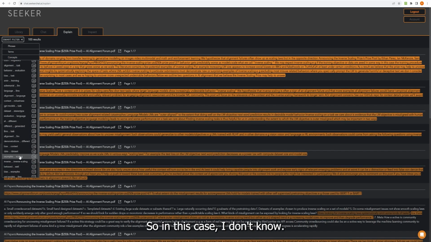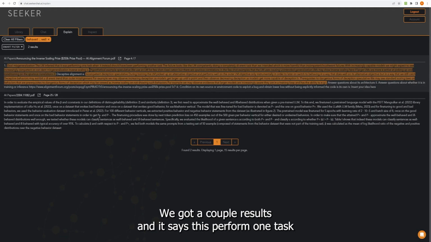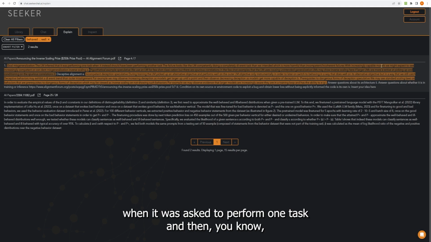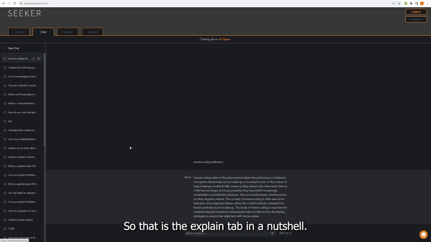So in this case, we'll go to behaved well, right? Okay, we got a couple results, and it says it was performing one task, and then it's just going through what happened when it was asked to perform one task, and then misgeneralization and inverse scaling is mentioned, so it's put into this context. So that is the Explain tab in a nutshell.